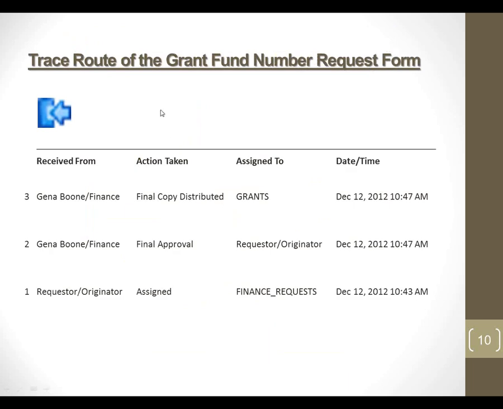What about the routing of the grant fund number request form? You can actually check the routing of your form in Liquid Office, and this particular form is processed like this. The requester or originator submits the form. It's then assigned to a finance staff member, and in this particular case was Gina Boone, who will either approve or reject it. In this case, she approved it.